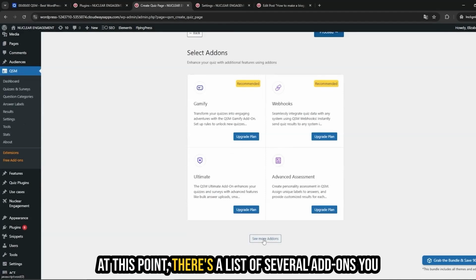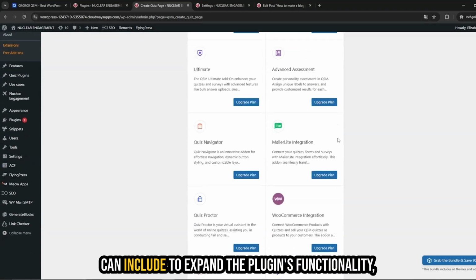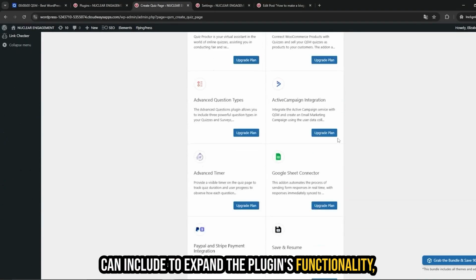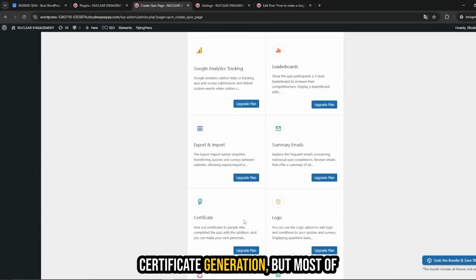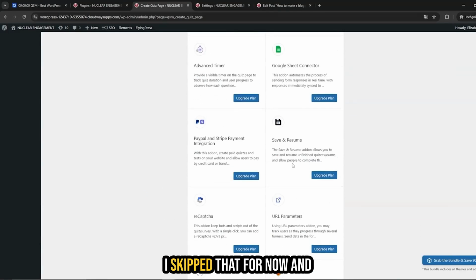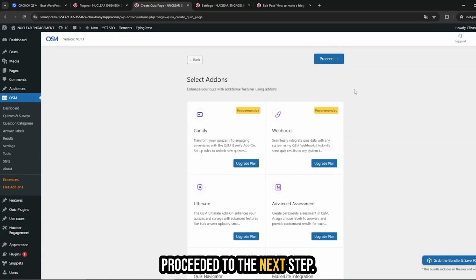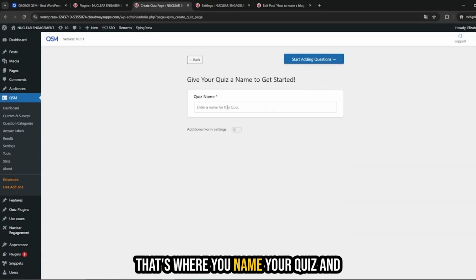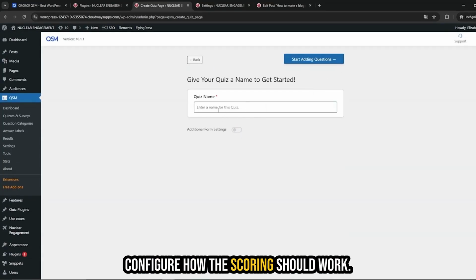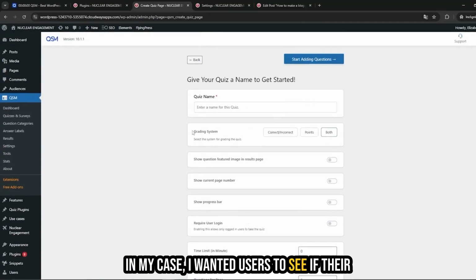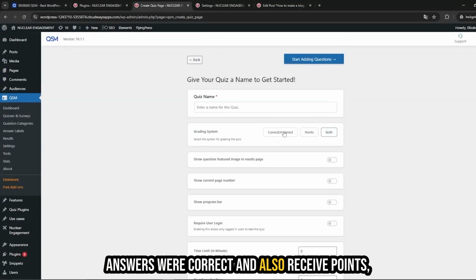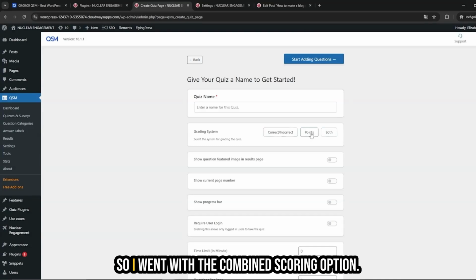At this point, there's a list of several add-ons you can include to expand the plugin's functionality. Things like advanced reporting or certificate generation. But most of these come at an additional cost. I skipped that for now and proceeded to the next step. That's where you name your quiz and configure how the scoring should work. In my case, I wanted users to see if their answers were correct and also receive points, so I went with the combined scoring option.